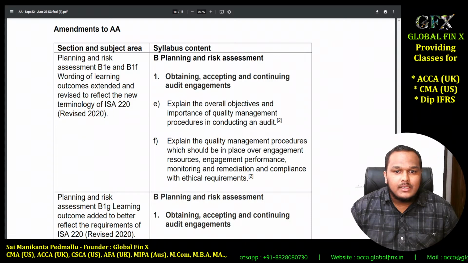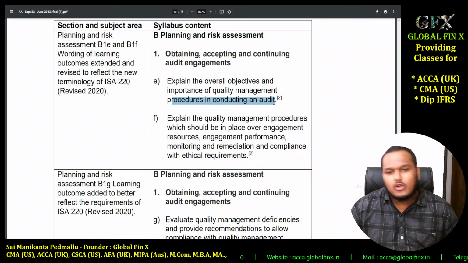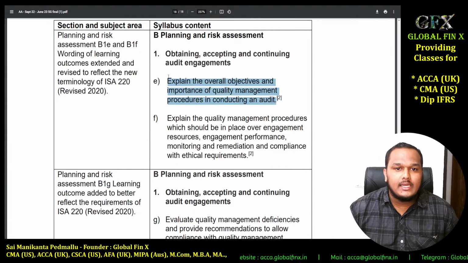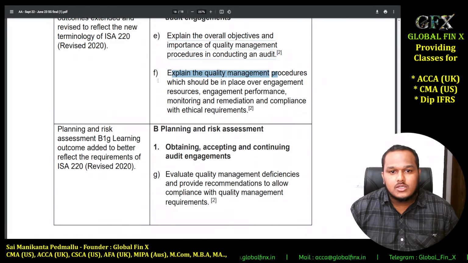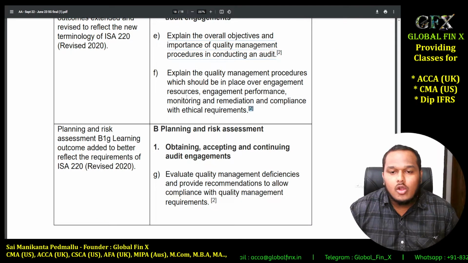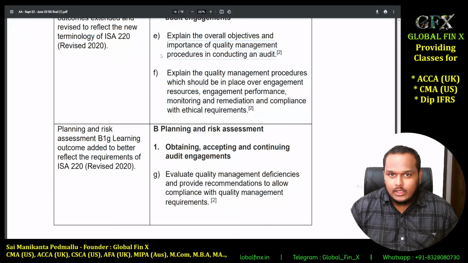Planning and risk assessment, obtaining, accepting and continuing the audit engagements. Explain the overall objectives and importance of quality management procedures in conducting an audit. This is already covered for you in your syllabus. There's nothing new that you need to learn as such. Then explain the quality management procedures which should be in place over engagement resources, engagement performance, monitoring and remediation, and compliance with ethical requirements. All of these are already covered for you. You do not need to learn anything new, don't worry.